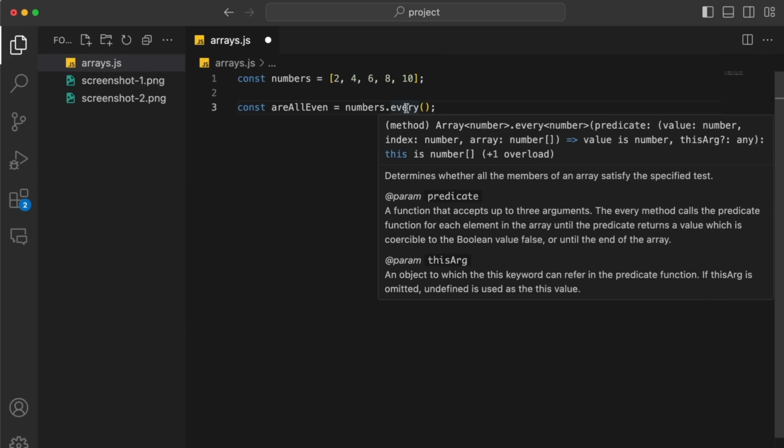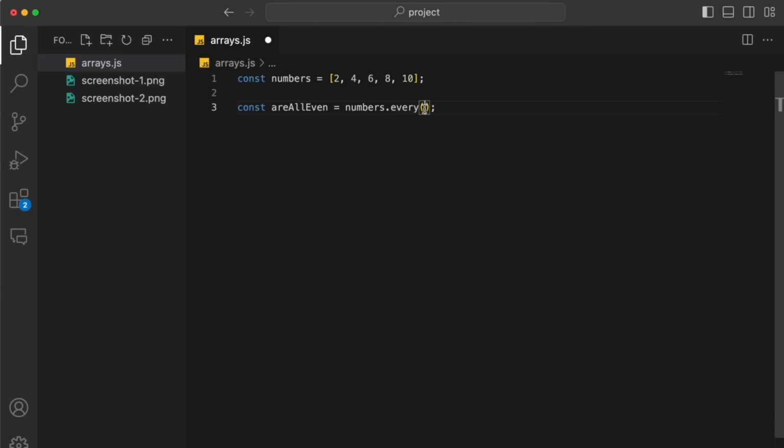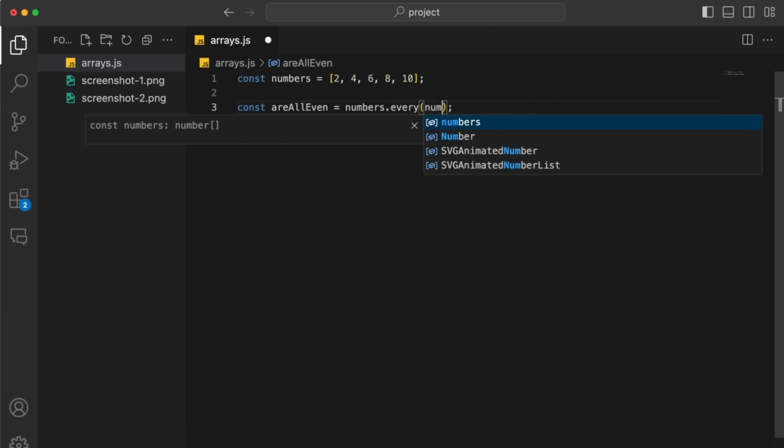So this callback function must return true or false, and it can accept up to 3 parameters. The first parameter is the current element of the array. The second parameter is the index of where the element is stored. And the third parameter is the original array. Of these 3 parameters, only the first one is mandatory, and the other 2 are optional. In this case, I only need the first parameter, so I'll name it number.